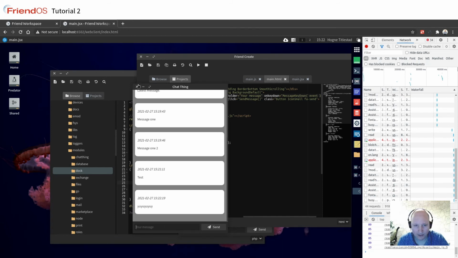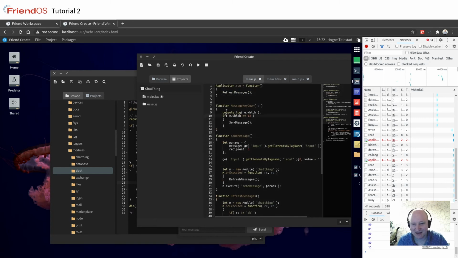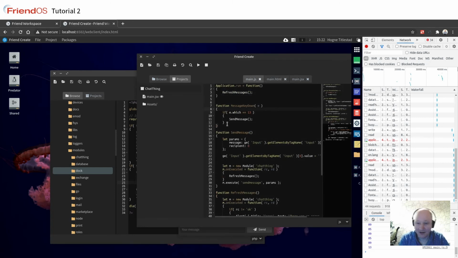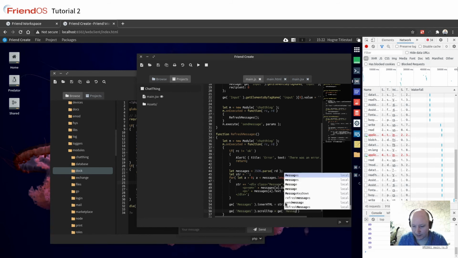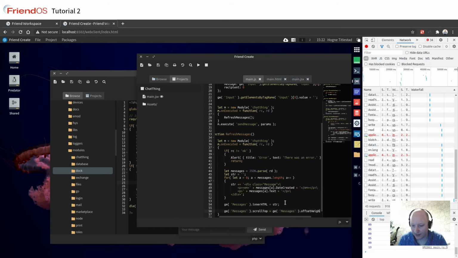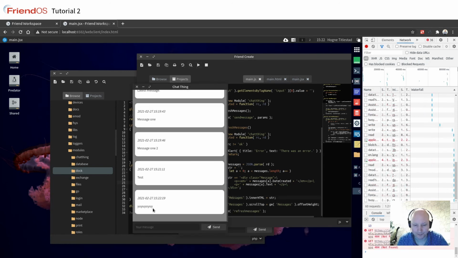And behold, I was right. It is 13. And that is the new line. Okay, so we got that going. The other thing that you see is that I have to now scroll manually. So what I'll do in refresh messages, I'll do the automatic scroll. So messages dot scroll top equals messages offset height. So we'll just always scroll to the bottom on this one. Boom.